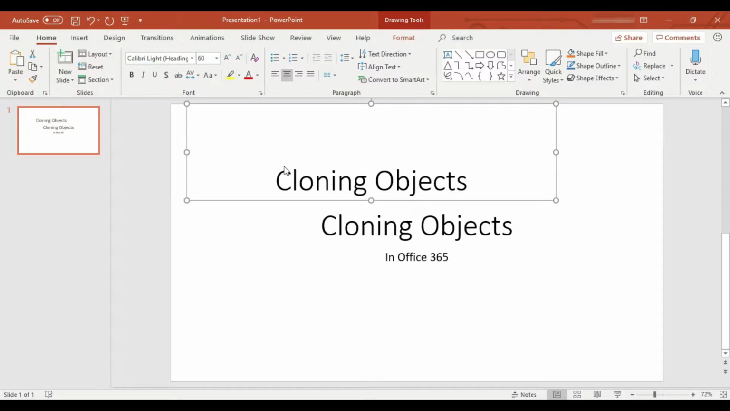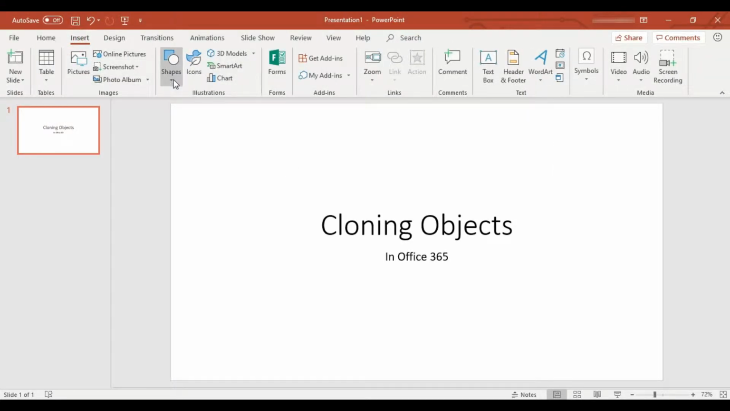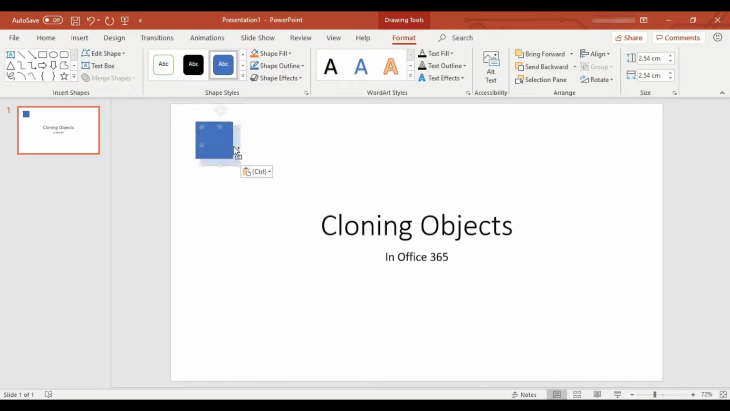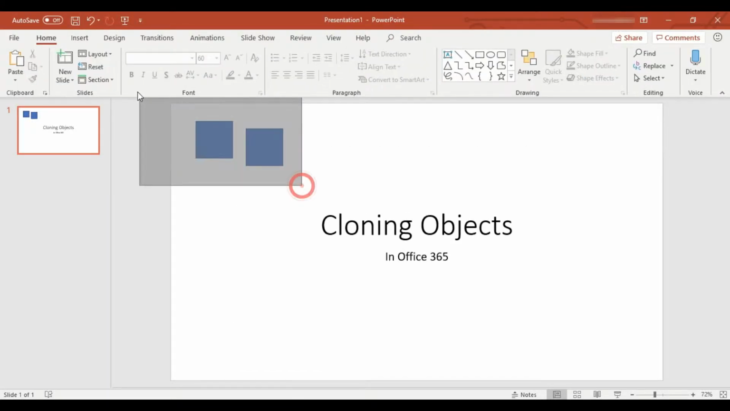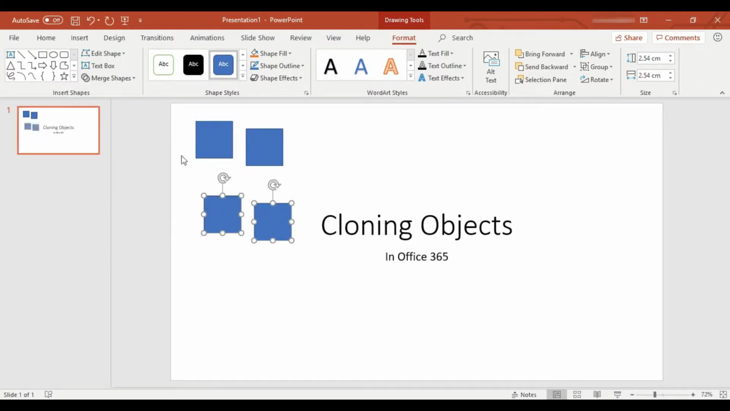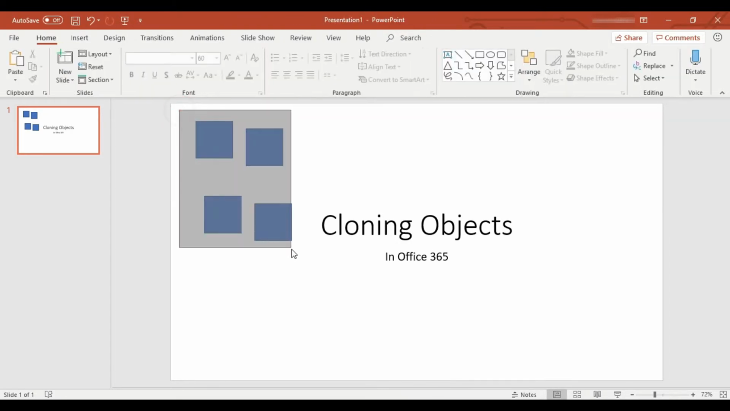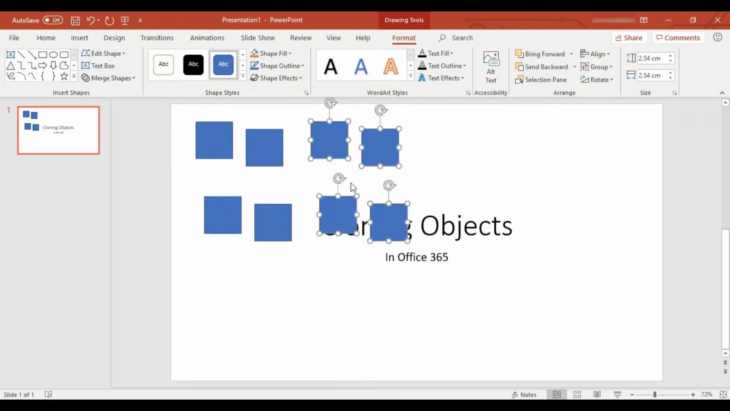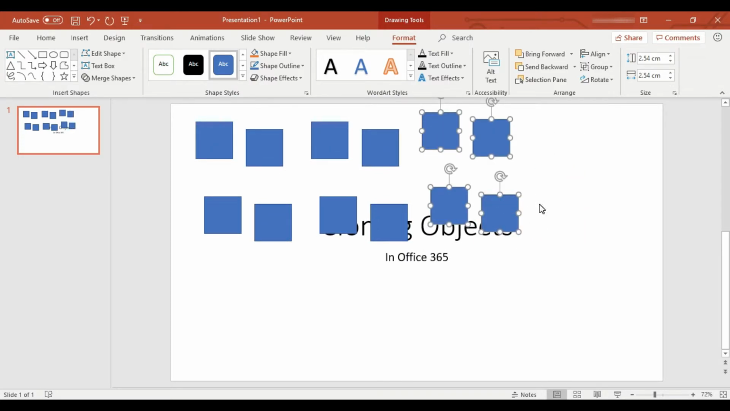This also works on groups of objects as well, so if I add in a couple of squares here, I can select two objects at once and do the same methodology. So Control held down, click and drag, and I'll get a direct copy of those items there as well. And you can do this multiple times, so we can spawn another 4 squares and another 4 squares from there, and you'll see we're getting a direct copy each time of anything that's been selected.